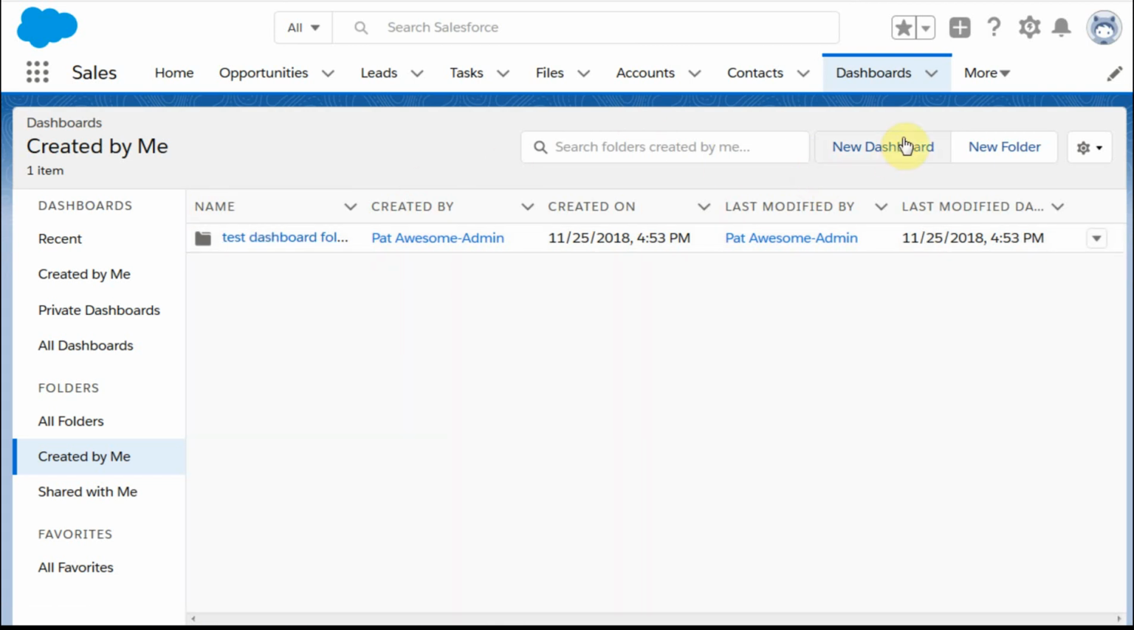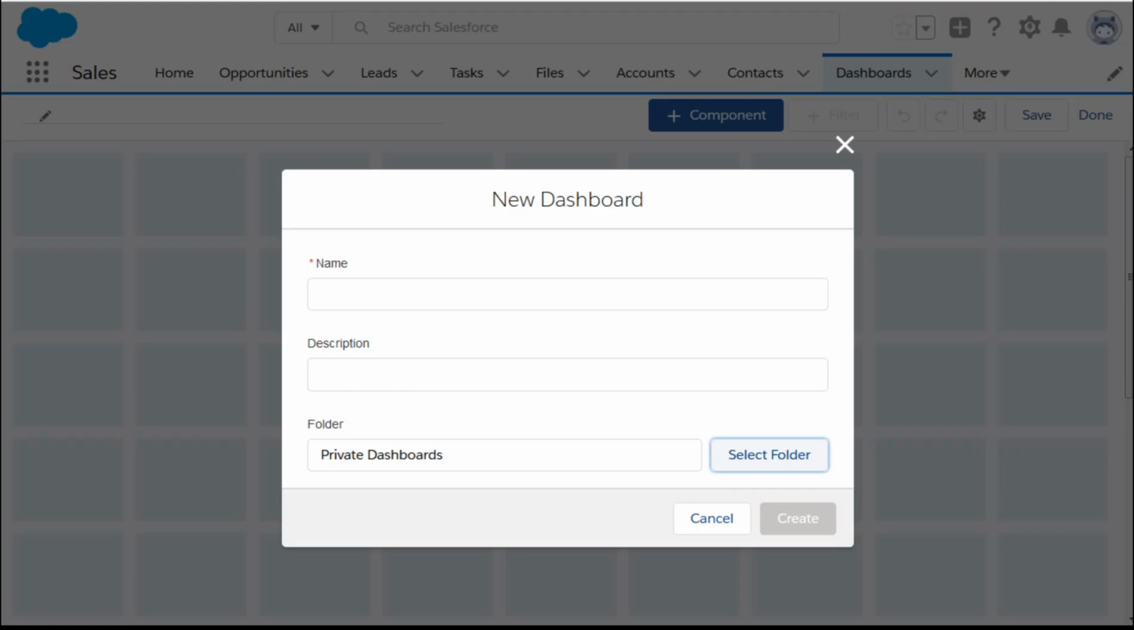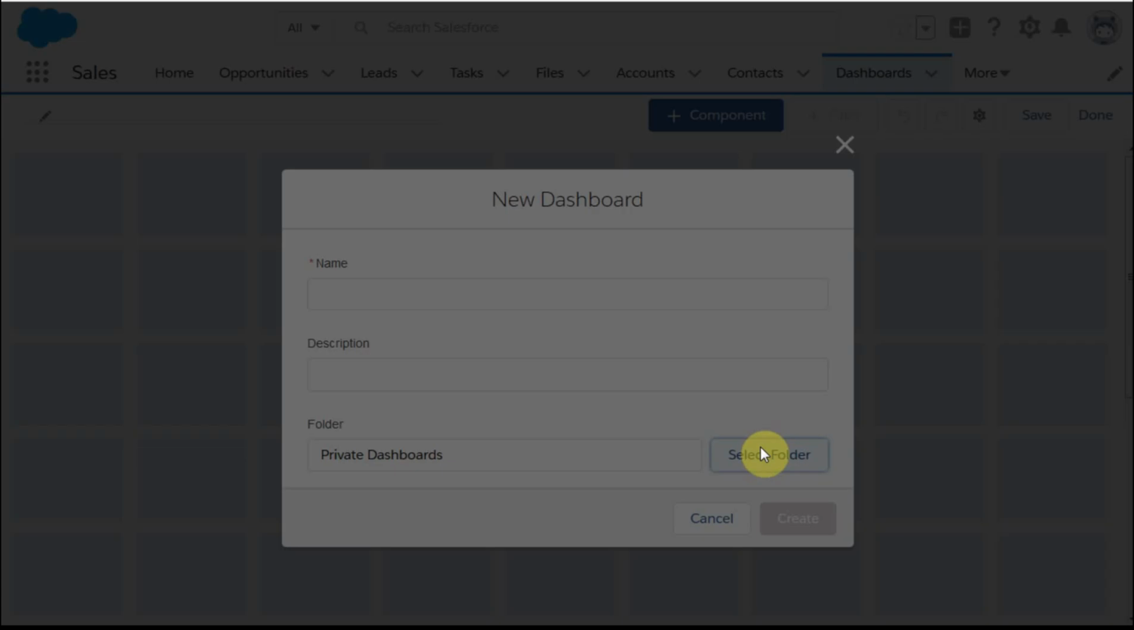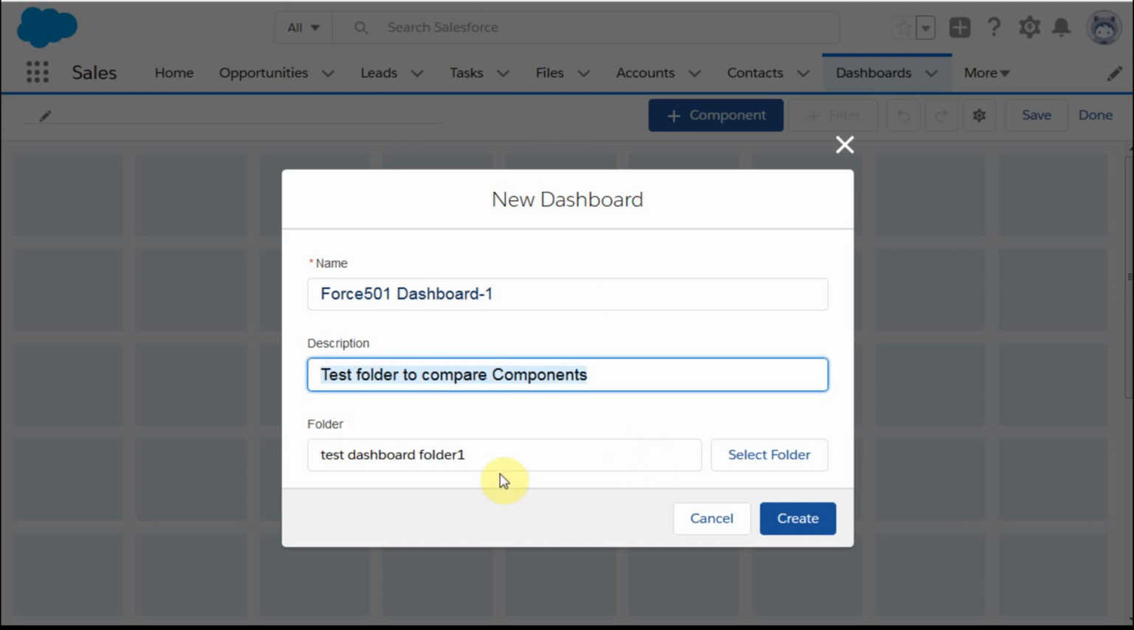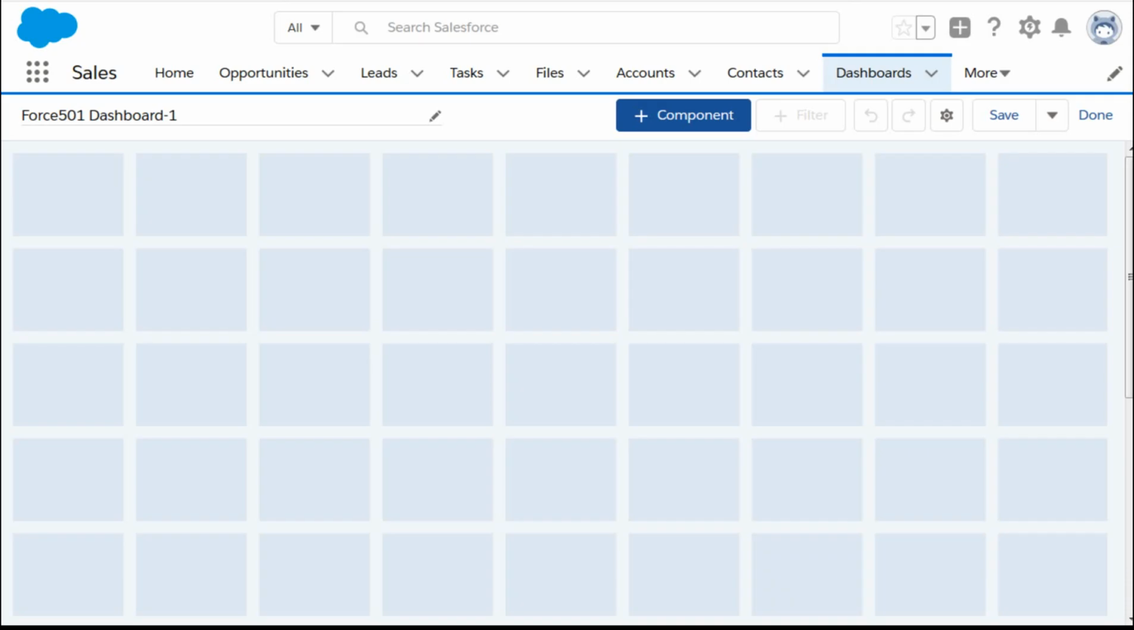At this point, I'm going to click a new dashboard, and I get this screen, which allows me to select the folder that I want. You actually have to select it. I'm going to go back in and click on the test dashboard, and let's fill in the other information as well. I'm going to create a name, give it a description, and create that dashboard.